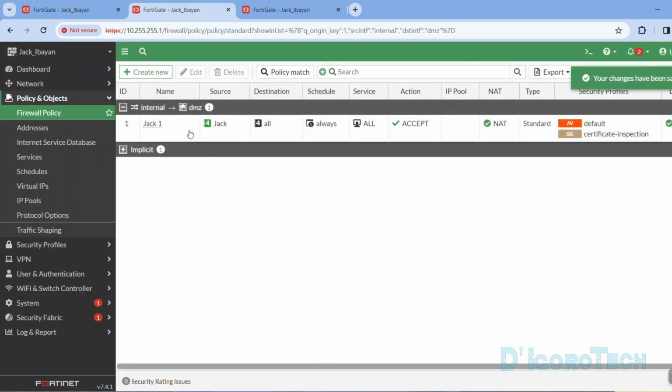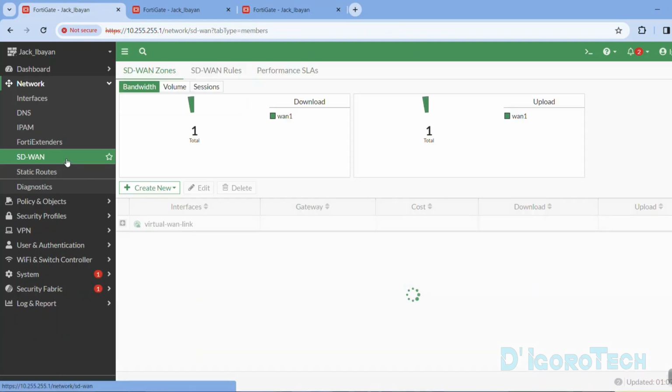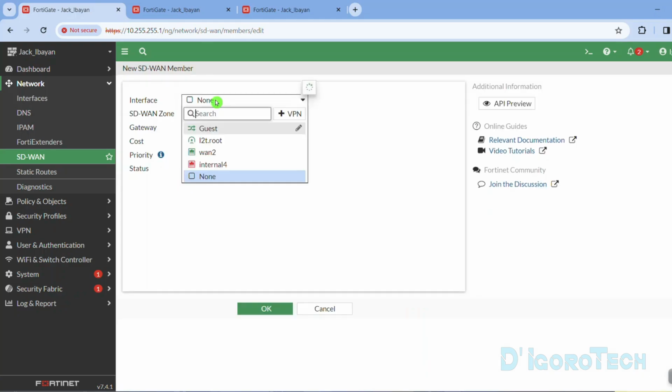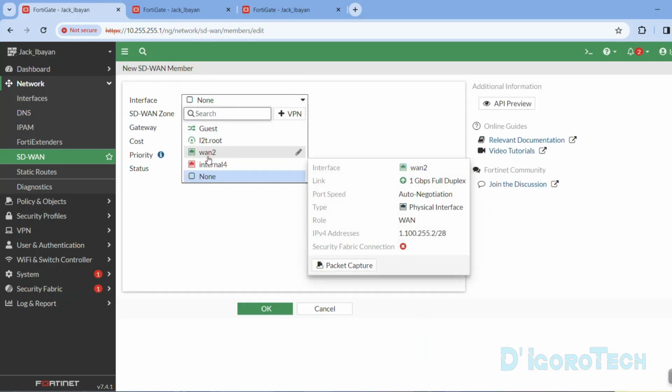Let's go back to the SD WAN tab, then refresh the window. We will try to add again. Create new, SD WAN member. WAN 2 is now available since it's no longer tied to any policy.